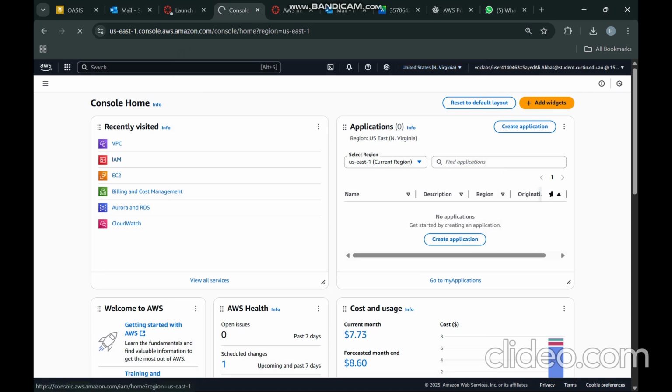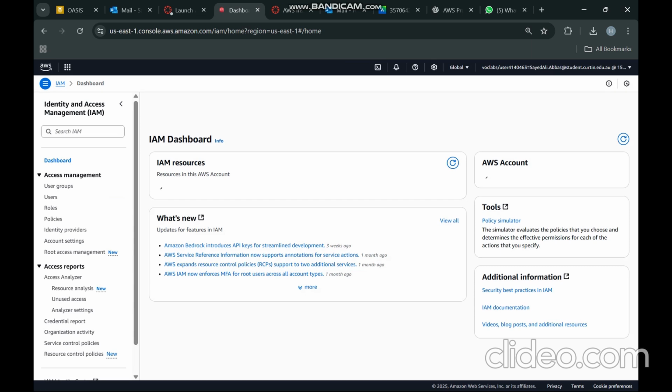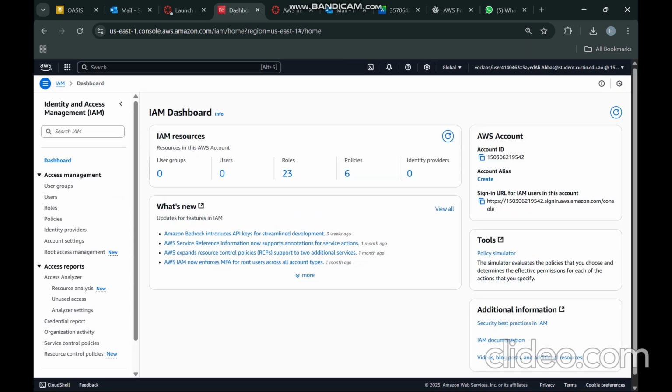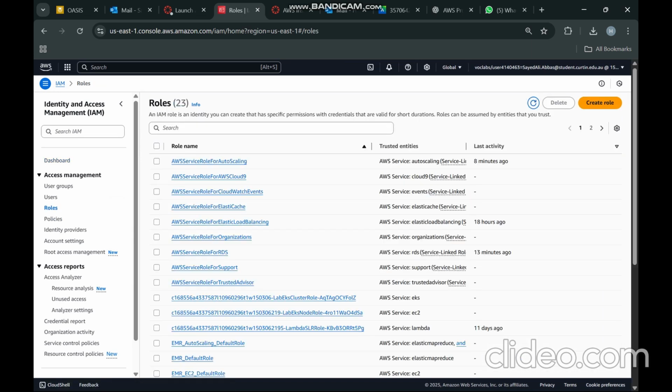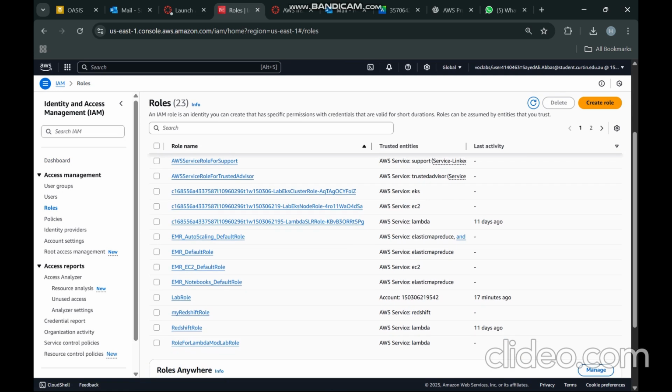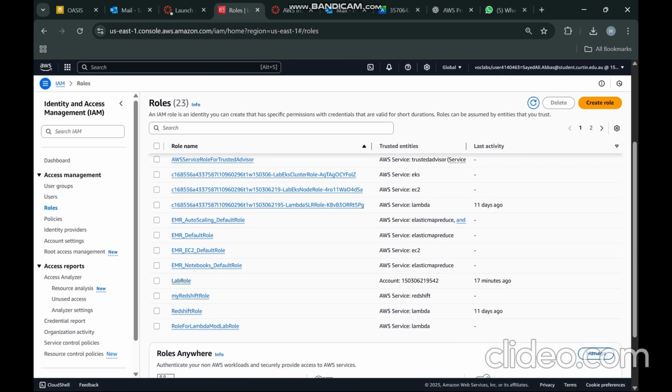Firstly, for identity and access management, I assigned all necessary permissions to the predefined IAM role called LabRole. Here are the different role names. Here's the LabRole. As you can see, LabRole is attached to my EC2 instance, allowing it to securely interact with AWS services such as CloudWatch and RDS.